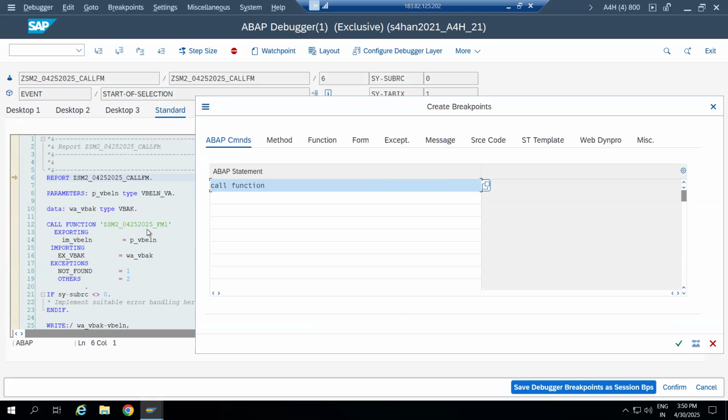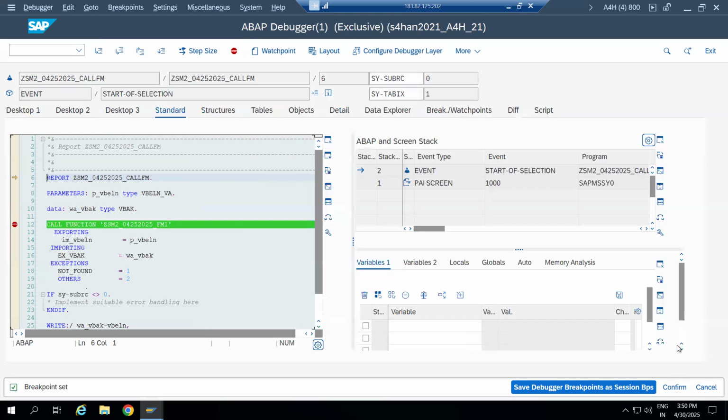Suppose you want to create breakpoints in all the function modules which are used in the program, then we can give the statement call function. Click on continue. Now see at the 12th line, a breakpoint is created. Suppose I used one more function module in my program, in a similar way it will create one more breakpoint wherever the call function statement is there.